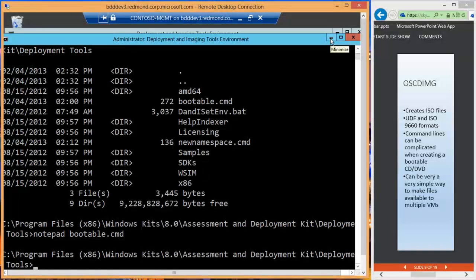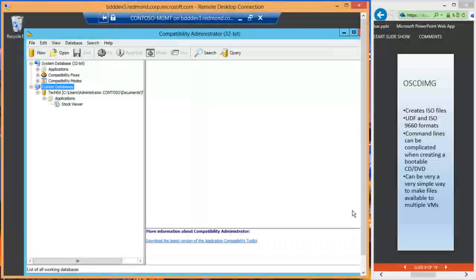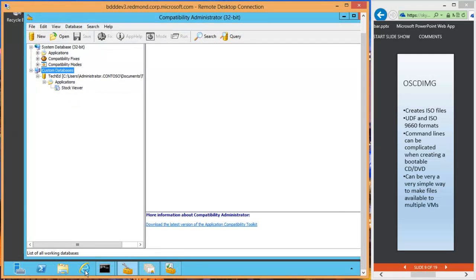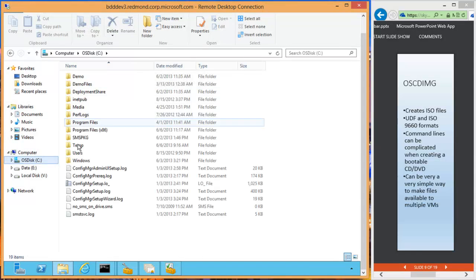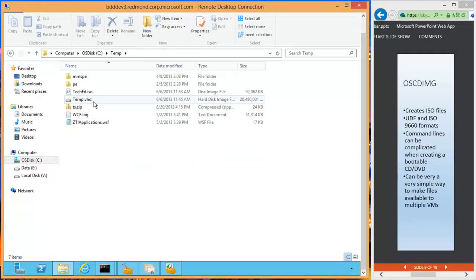If you haven't noticed too, one of the changes in Windows 8 is that you can actually mount ISOs inside of Explorer. So if we go into the temp folder, I can find that TechEd ISO that I created, right click and say mount.